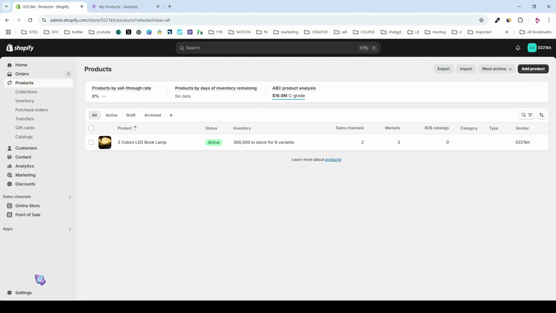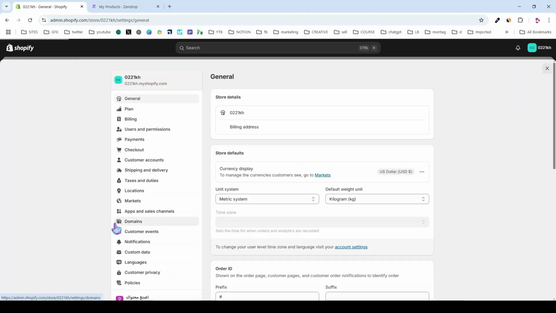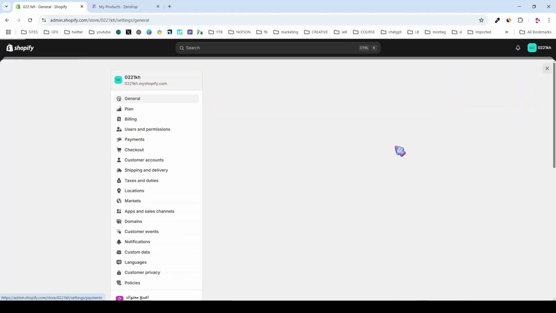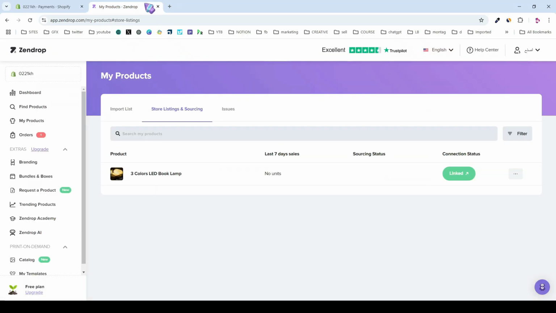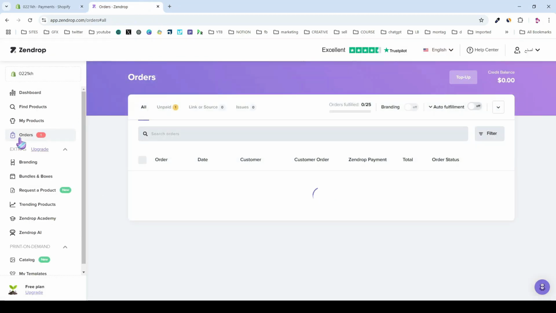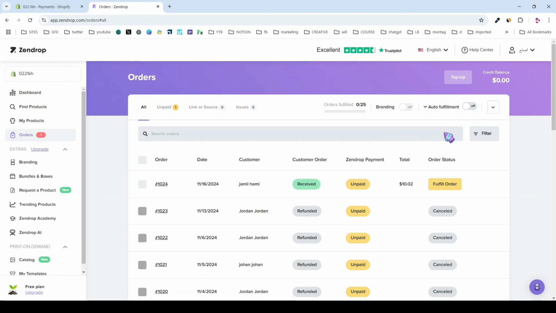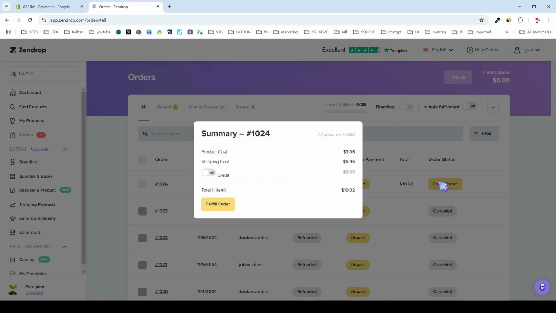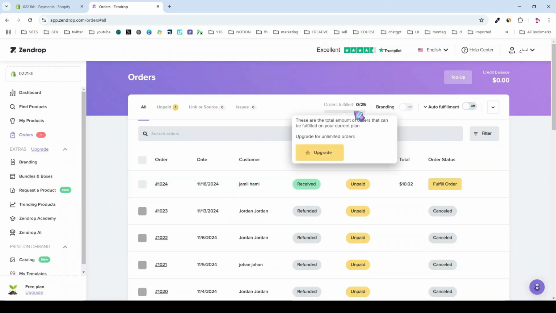Now, complete the design and settings of the online store, and connect a payment gateway so that customers can pay for the product. Once you start receiving orders, go to Zendrop under the Orders section. You will find the orders here. You can add funds equivalent to the product cost and then ship these orders to the customer with ease. With Zendrop's free plan, you can fulfill up to 25 orders. If you want to fulfill an unlimited number of orders, you can subscribe to a paid plan.